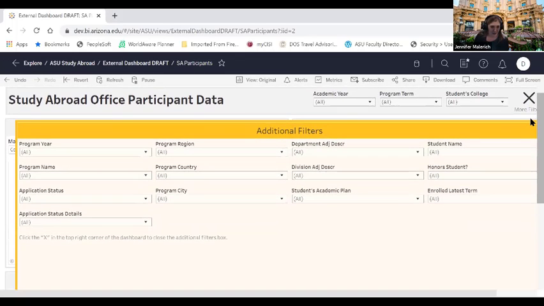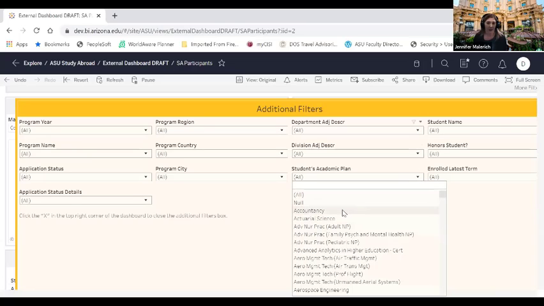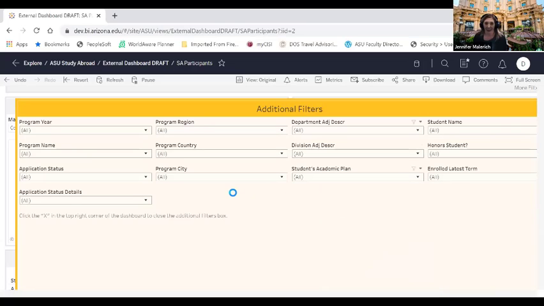There are a lot of filters. So we've tried to make this really user-friendly so that you can drill down into individual majors, individual names, countries, programs, application status, see if there are a lot of canceled or withdrawn applications, for example, where students are Barrett students.